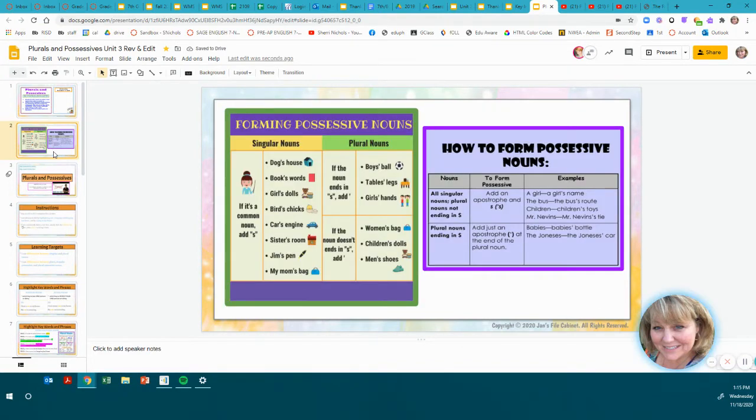So, the rules on slide 2, forming possessive nouns. So, we have singular nouns, which would be one thing, singular meaning one, so one dog. And if it's a common noun, add apostrophe s. So, the common noun dog, if we talk about the dog's house, the dog is owning the house, we add an apostrophe s. The book's words, so the one book, the words that are owned by the one book.